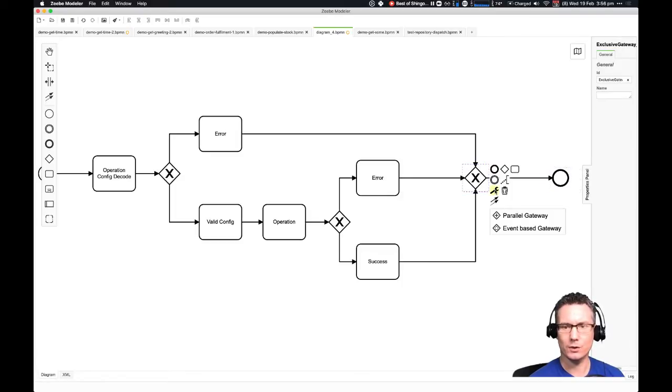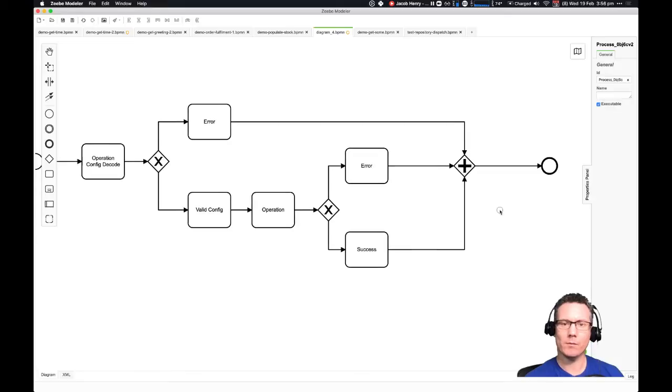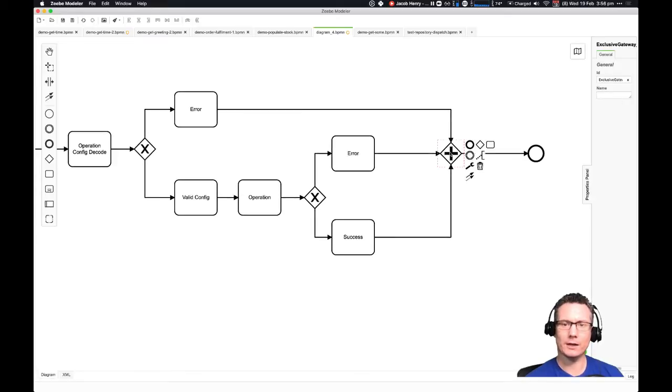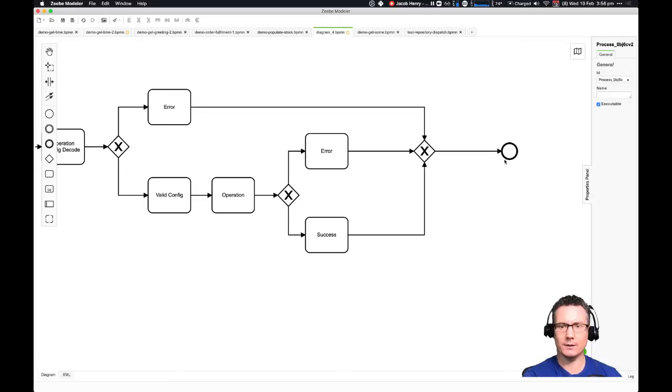Is there a way I can say join? Parallel gateway, exclusive, parallel. Actually, no, it's exclusive. It's only going to be one of them. It's going to come in here. And then I actually need to call set failed or set so put this here.